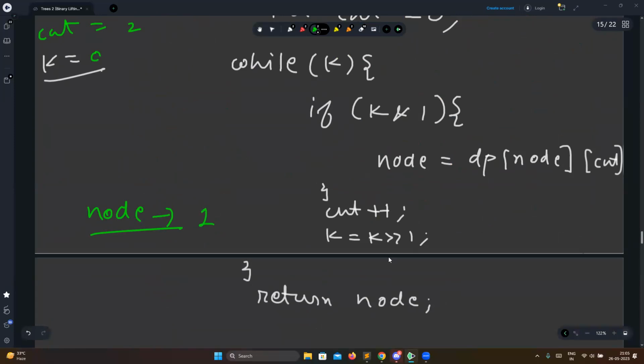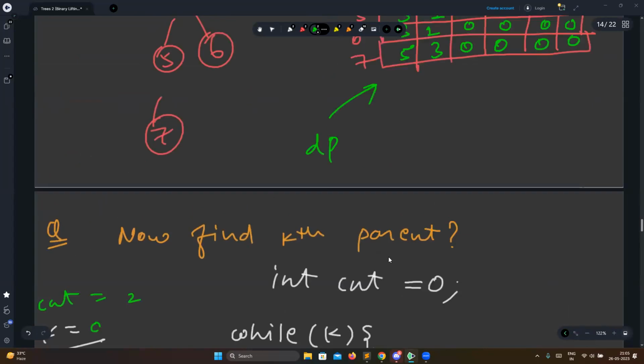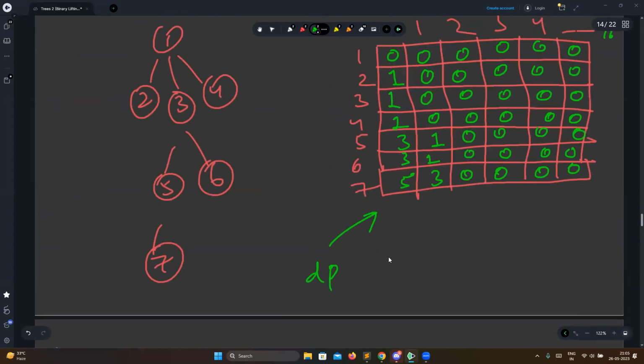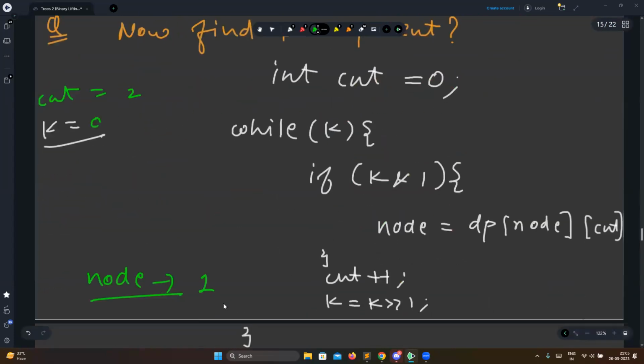We had to find third parent of 7. First parent, second parent, third parent. 1. What are we getting? 1.